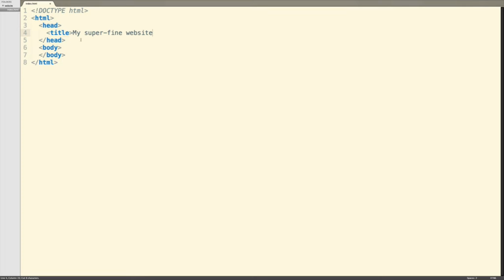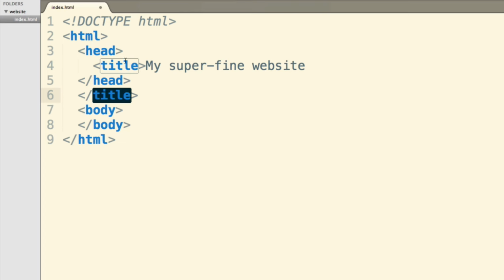Stop and think about this for a minute and consider why this is not valid. Note how I'm using indentation to show what is nested within what. Here we're opening head, here we're closing head. Here we're opening title, and here we're closing title. This is very hard to indent because it's incorrectly formatted.